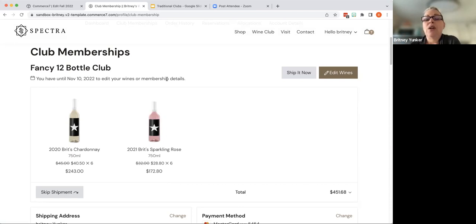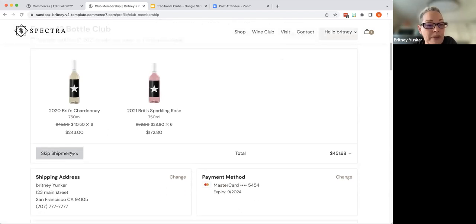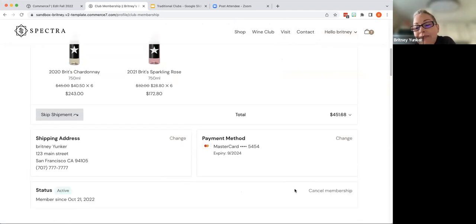And what can they do? Well, they can certainly edit the wines, and we'll do that in a minute. They can ship it now. They ship it now, it charges their card now, and it goes on to fulfillment. So it happens now instead of waiting for it to process on the processing date. They can skip this shipment. I'm going to be out of the country. Please skip this shipment. And they can cancel the membership.